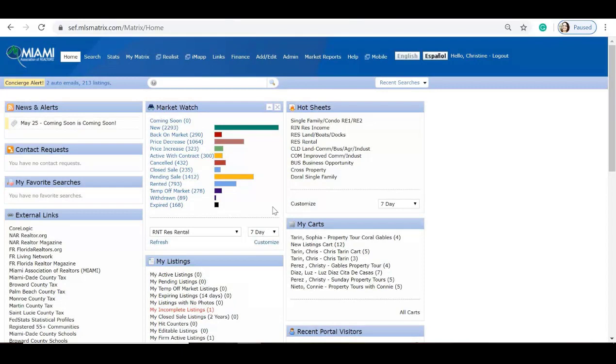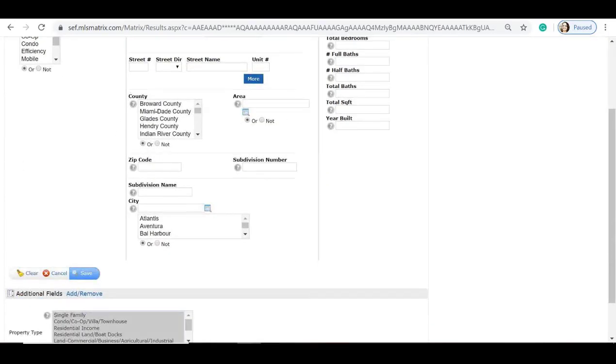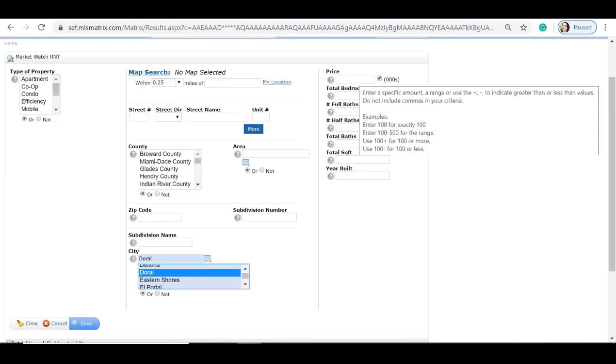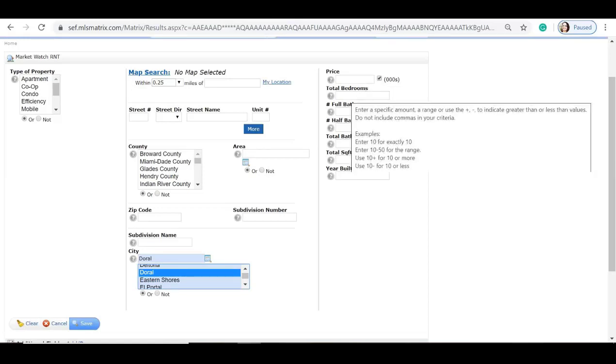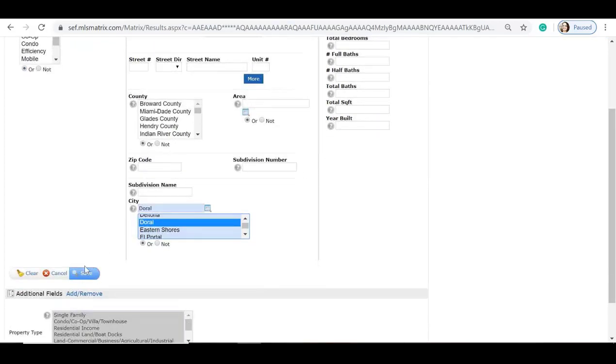We're going to customize this information so that we're not looking at the entire MLS, but at a service area that we're interested in working. So select the word customize. Scroll to the bottom. Type in your city. You can do additional customizing. So if you want to see a specific price range, or if you're working a specific number of bedrooms and baths, that is available as well. But I just want to see what's going on in Doral.